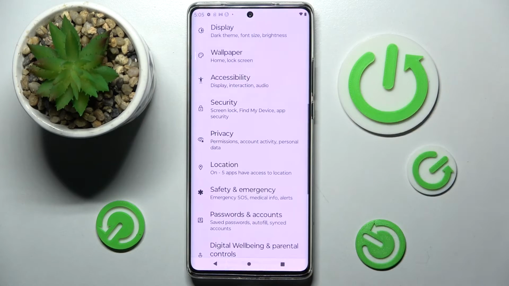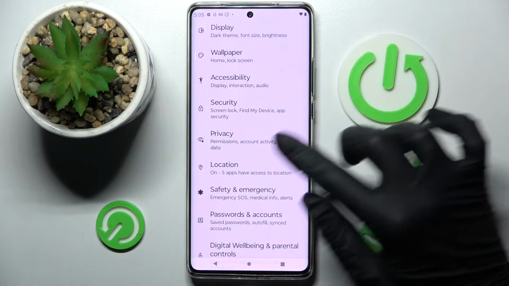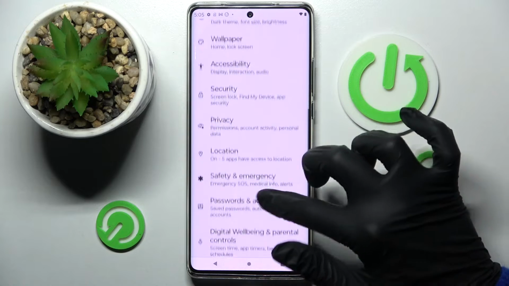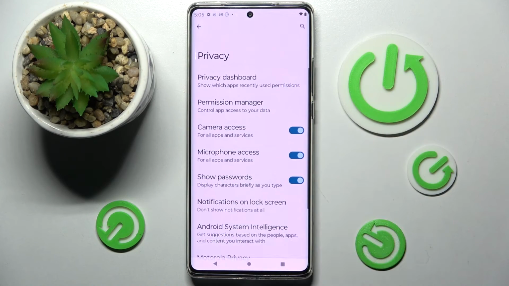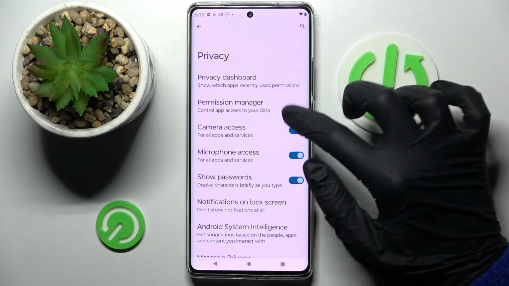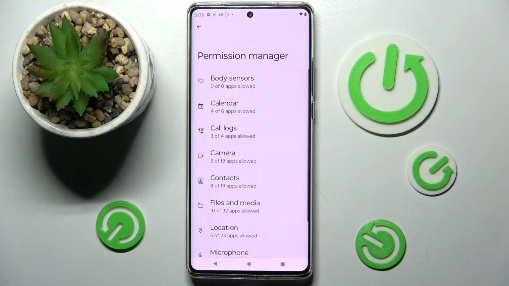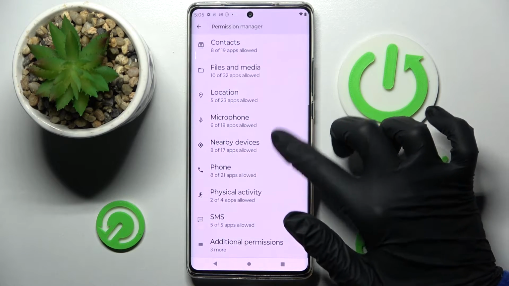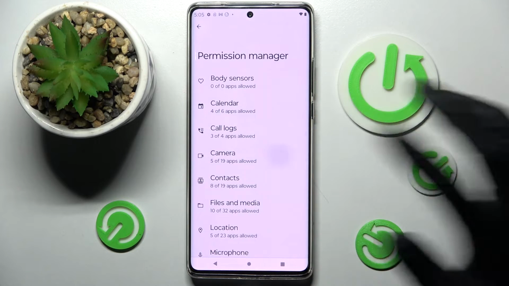Firstly, open Settings. Now you need to choose Privacy section after scrolling down. It's under Security. And tap on Permission Manager over here. Then you need to click on one of your device's options. I will go with Camera.